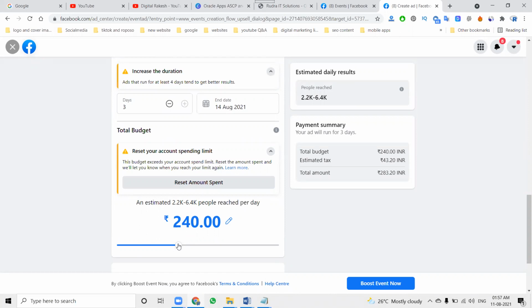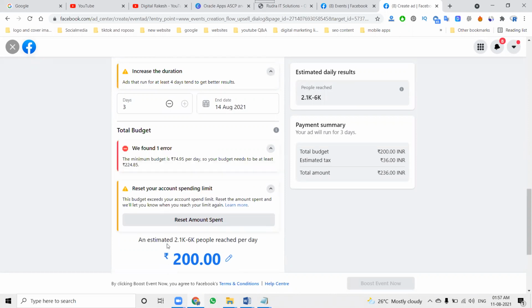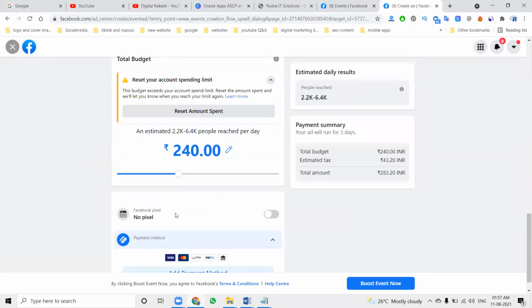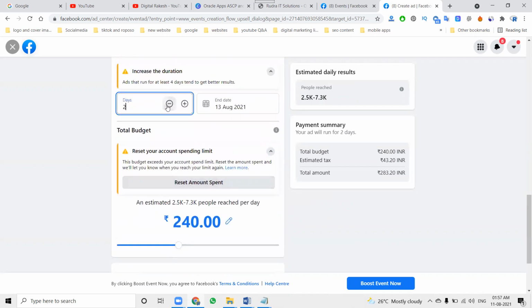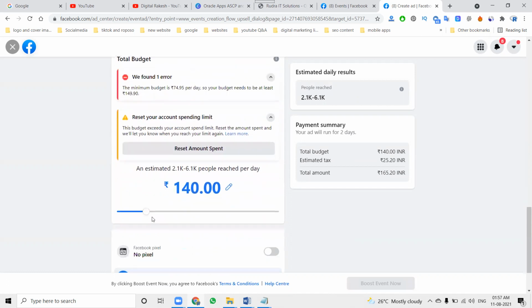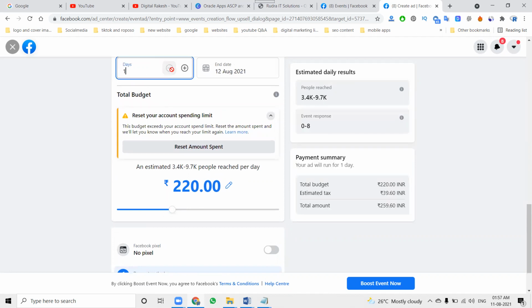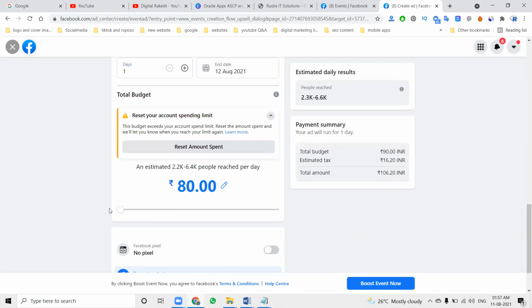Why? Because if we use a smaller budget, an error will come. Why? Because we have to follow the minimum daily budget of 80 rupees. If we go for 2 days, you can decrease the budget, but less than that isn't accepted. So this is appropriate for this option. If you're selecting only 1 day, click here. The minimum starts at 80 rupees. The reach will be 2,200 to 6,400 people per day.